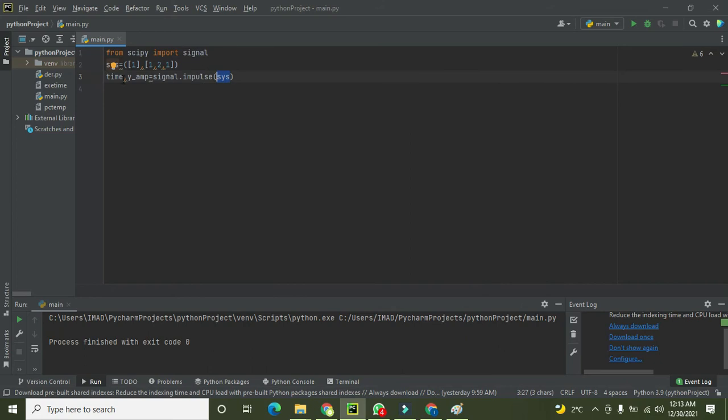It gives us the outputs in the form of time as well as in the form of y underscore amplitude. Two types of values it will return. One is stored in time and one in y underscore amplitude. Then we will plot it out.